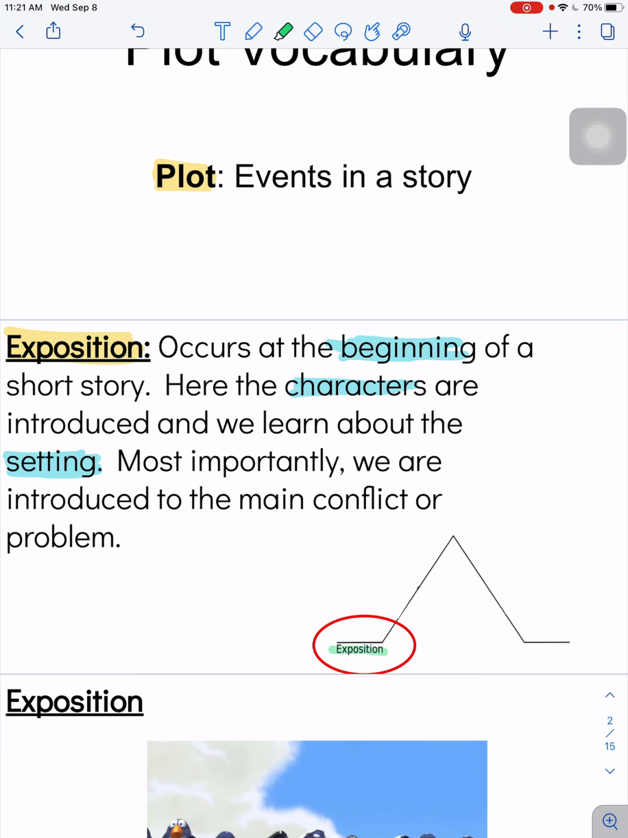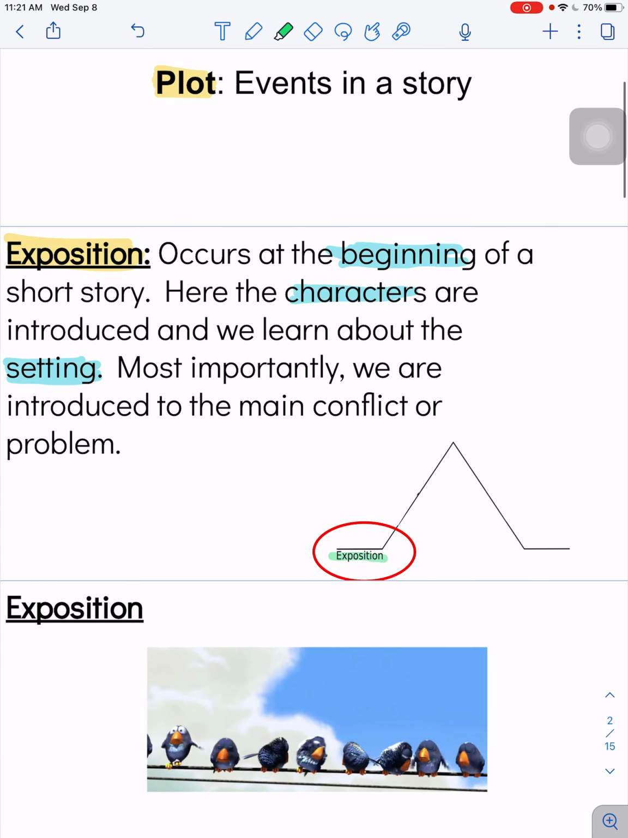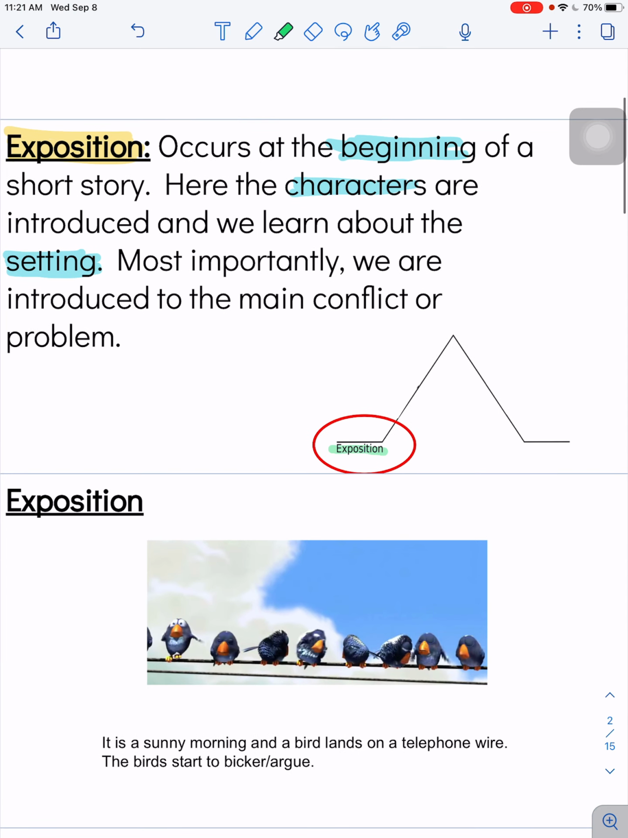If you think back to the video we just watched, the For the Birds video, if we were trying to find the exposition of that video, we would need to think back to the very, very beginning of the video. What is the very first thing that happened? That would be our exposition. So in the video, our exposition is, it is a sunny morning and a bird lands on a telephone wire. The birds start to bicker and argue.